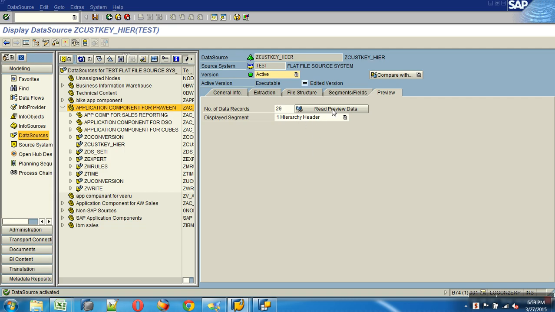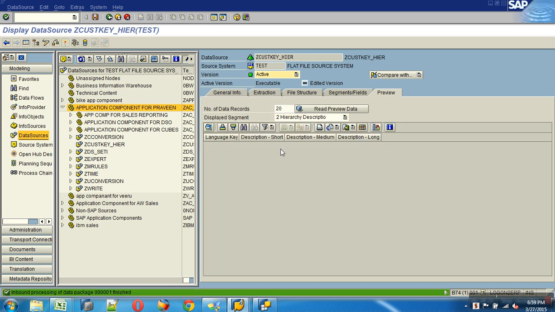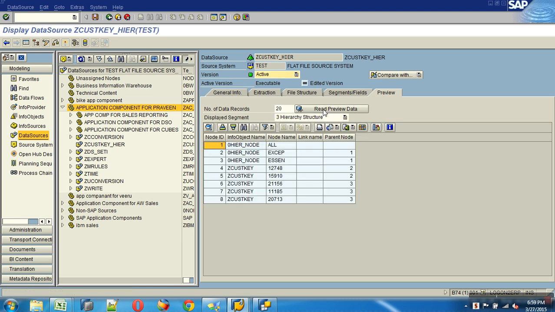If I say hierarchy header, nothing. Hierarchy description, nothing, because hierarchy header and description are formed with the name I give. Don't worry about that. Basically, we get the structure. The education first node is all an exception, essential. It is only a parent-child tree structure.